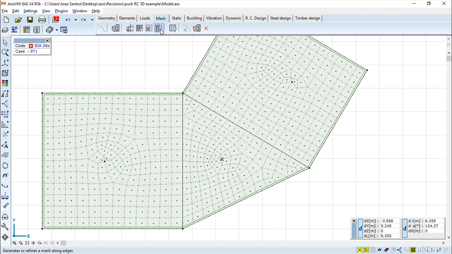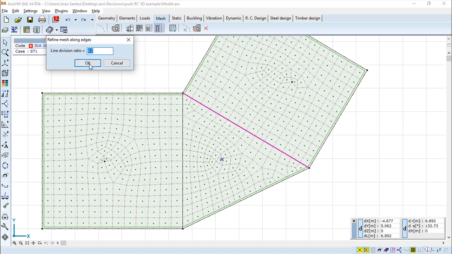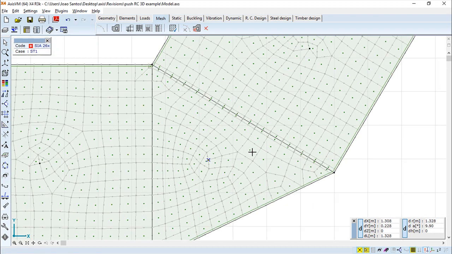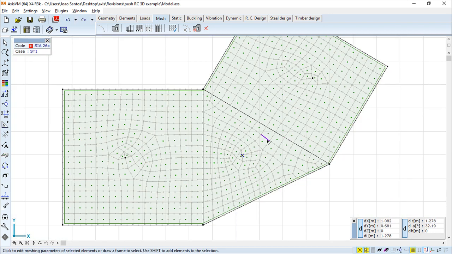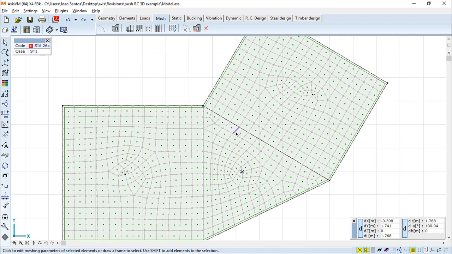Finally, we have something called edge relative. It is the same as what we've done for the nodes, in this particular case for an edge. And again, you see that it made a smaller definition of the geometry around the edge that we choose.